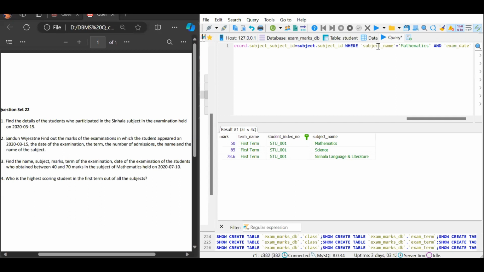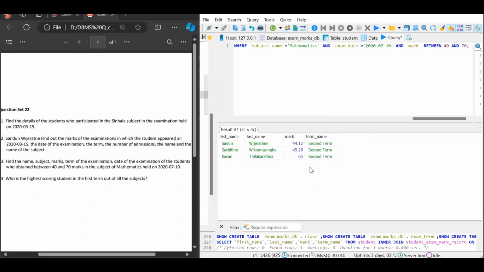And then again we give the exam date equals, inside the quotation marks, the date, and then and again, and then we check the mark. Here we have to check the mark where the students have obtained between 40 and 70. So then we can use the between keyword, mark between 40 and 70, and then at last we give the semicolon, and let's execute this query. Here we have obtained the name of the student, the mark, and also the term name, for the students who have obtained a mark between 40 and 70.